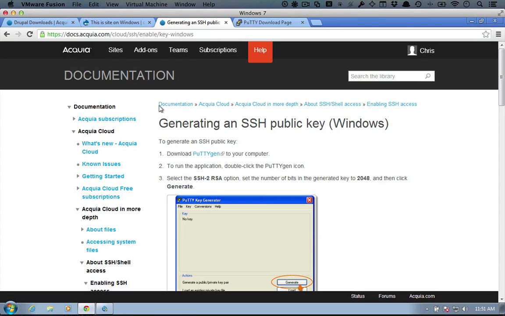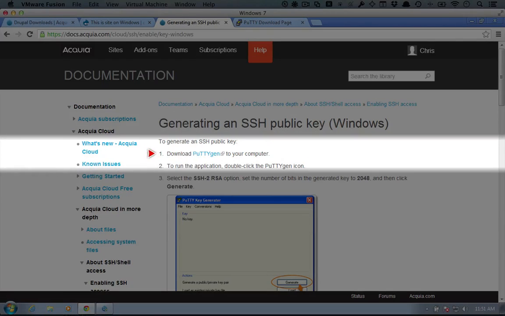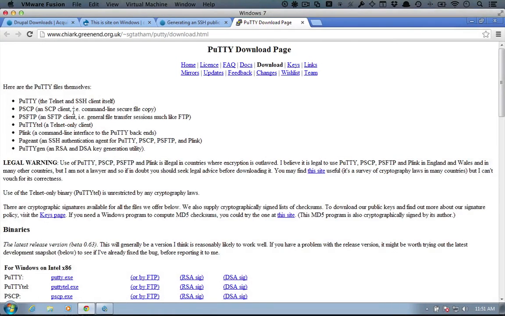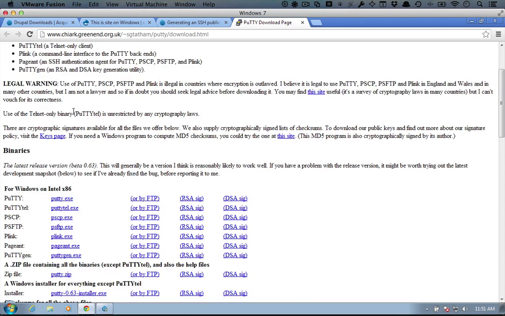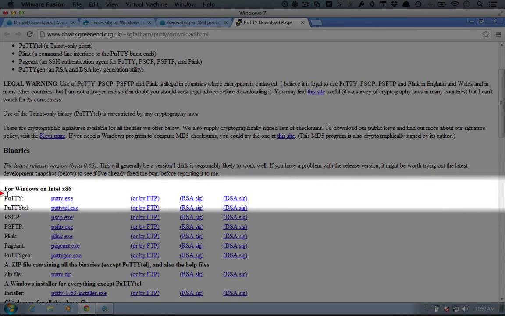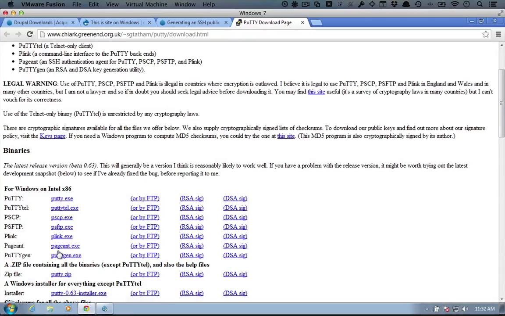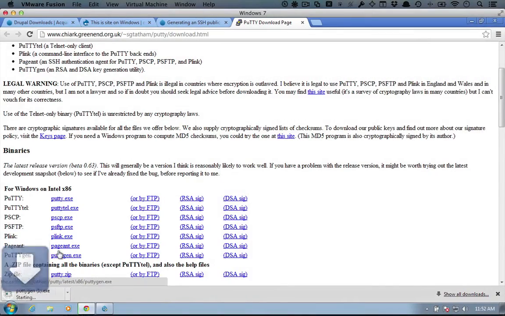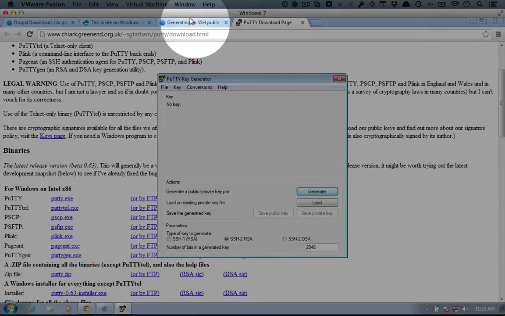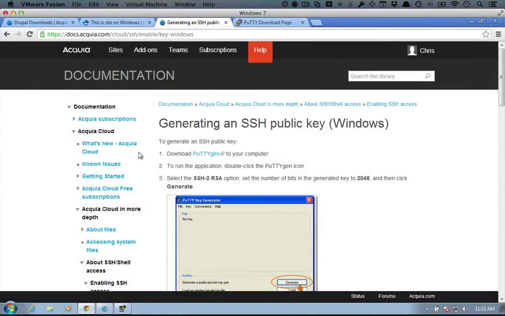Let's go through this process so we can identify any points that might be confusing. So the first step is to download PuttyGen to our computer, and there's a link here to this page right here. Now if you scroll down just a little bit, you can see right here at the top is a list of different utilities, and down here at the very bottom is PuttyGen. So we'll click puttygen.exe to download it. And let's open it. You may get a warning, but this is normal. We'll click run, and let's jump back to the browser here and scroll down.